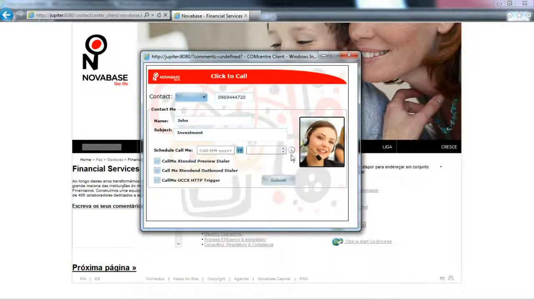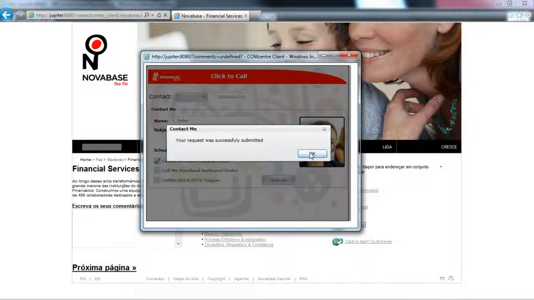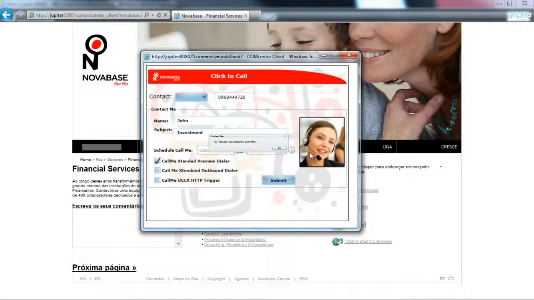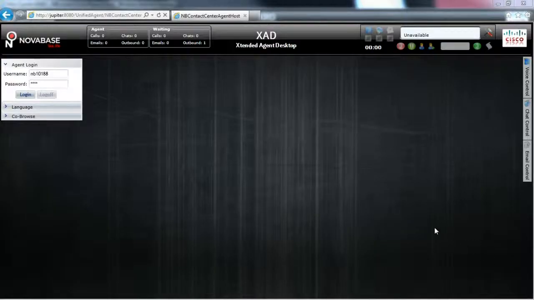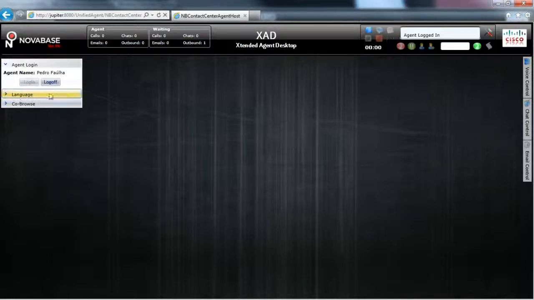I'm not scheduling the call. I will make the call as it is. I select the preview dialer campaign type and I submit the request. Okay, so the request is in the system. And now I will switch to the agent view. Here I do the login with the agent.